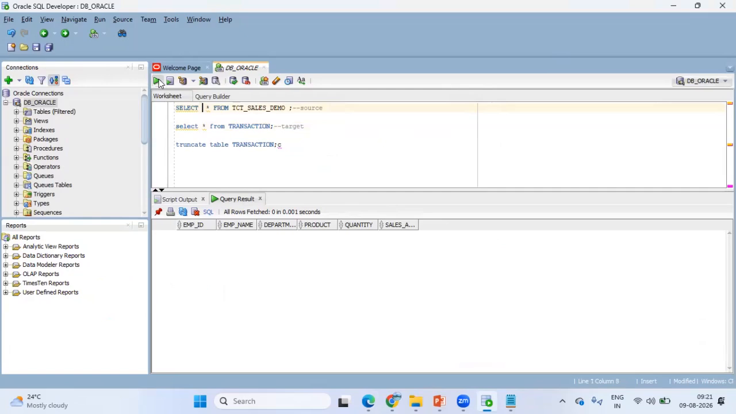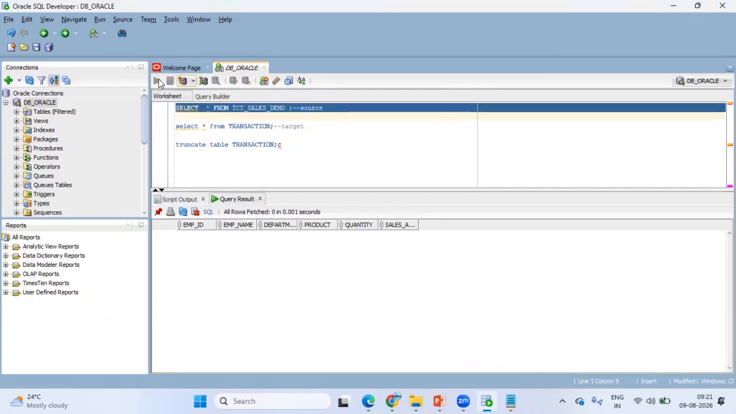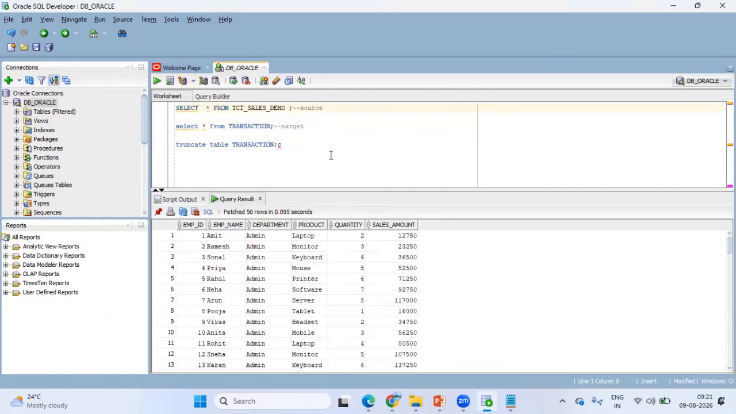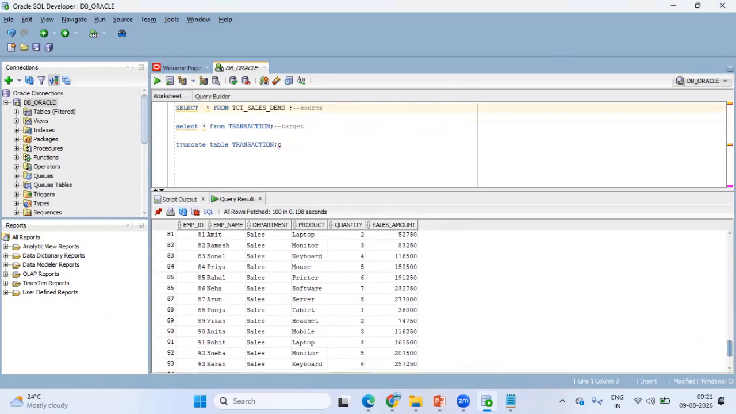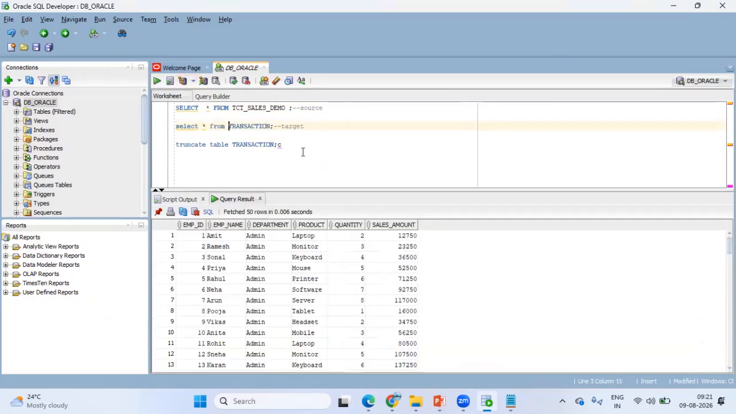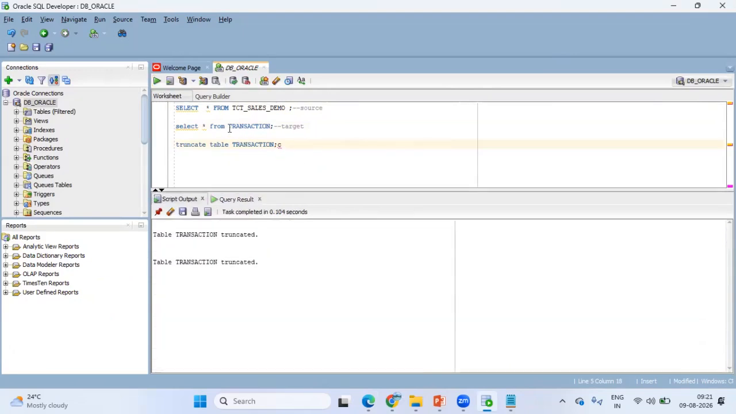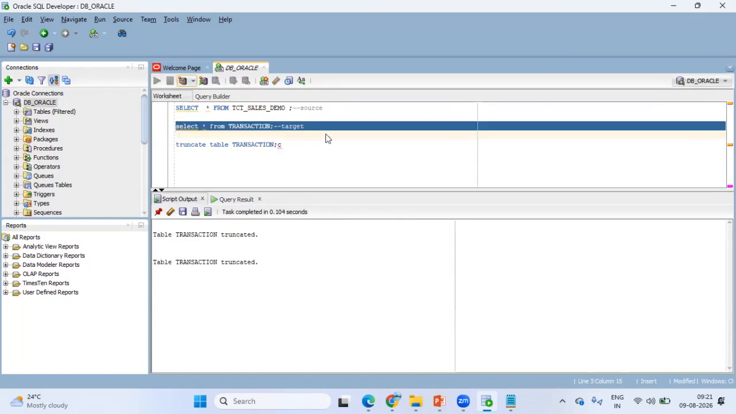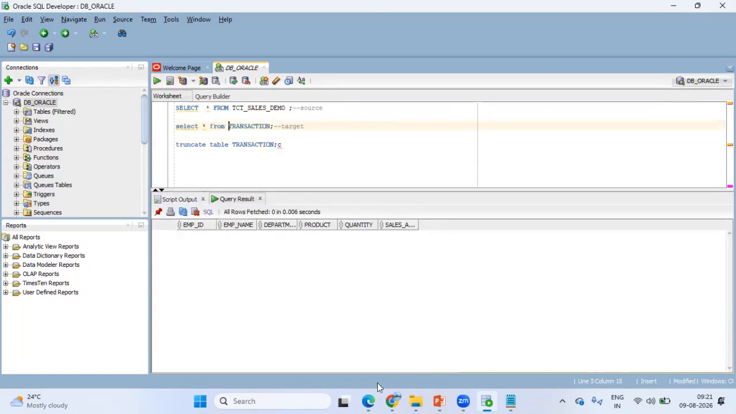Let me show you the source table in the database. So here is our source table. The source table contains the records from employee ID 1 to employee ID 100. So these records we are processing. And let me show you the target. Now we will truncate the target before running the mapping. So we have truncated the target. Now our target contains nothing, it's empty initially.